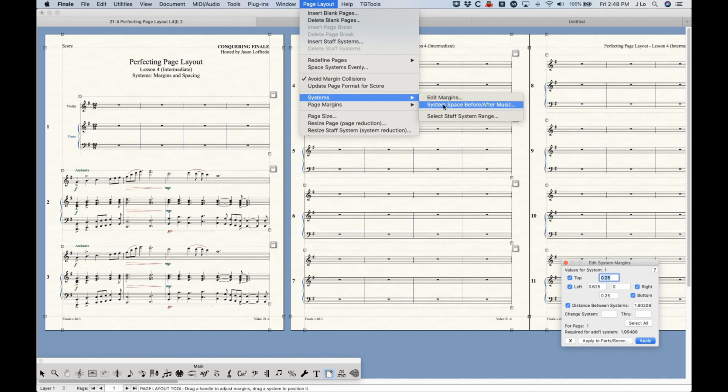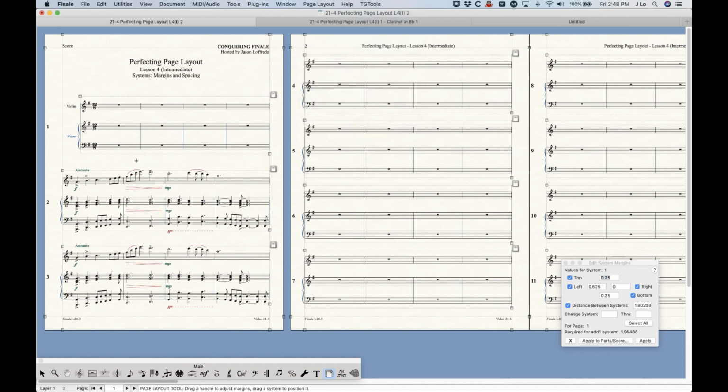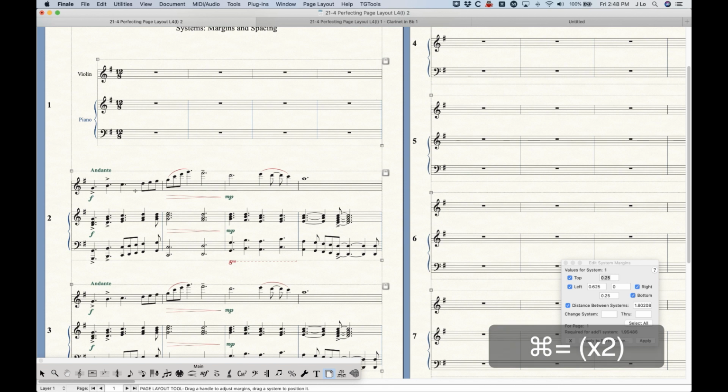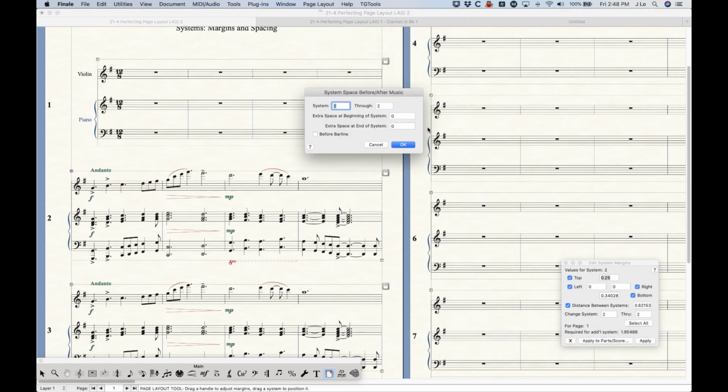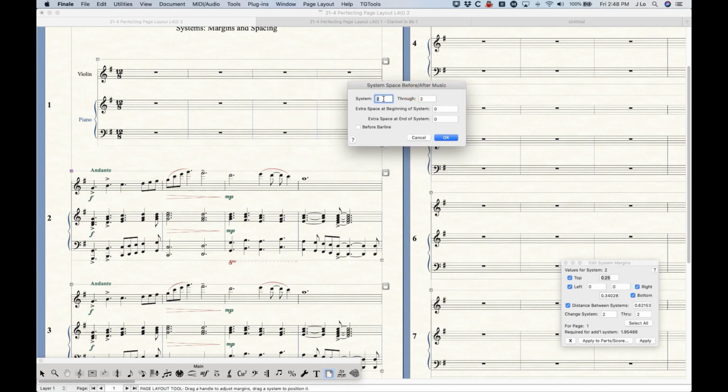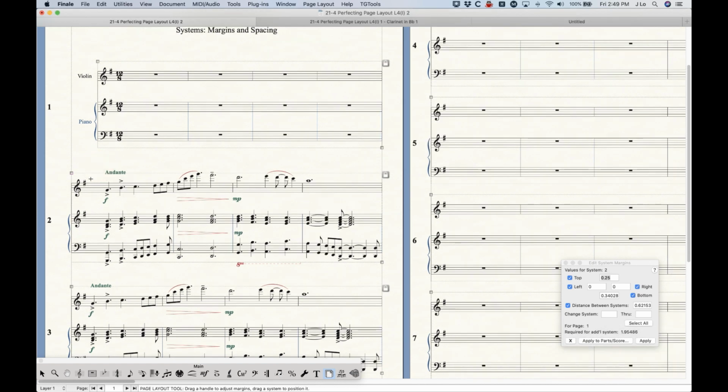And the next one is called system space before after music. Now this has some sort of limited uses in my opinion, but what this will allow you to do is select that system there, system 2, system space before or after music, and you can actually choose the system here too, or systems 2 through whatever, to give yourself some extra space at the beginning of the system. So if you put a value in here, let's say 0.5, you'll see that you will actually get a gap between the key signature in this case, or the time signature if there was one, and the start of the music.